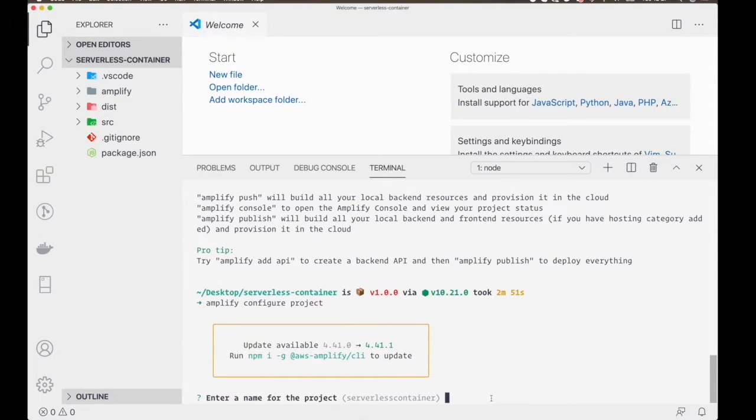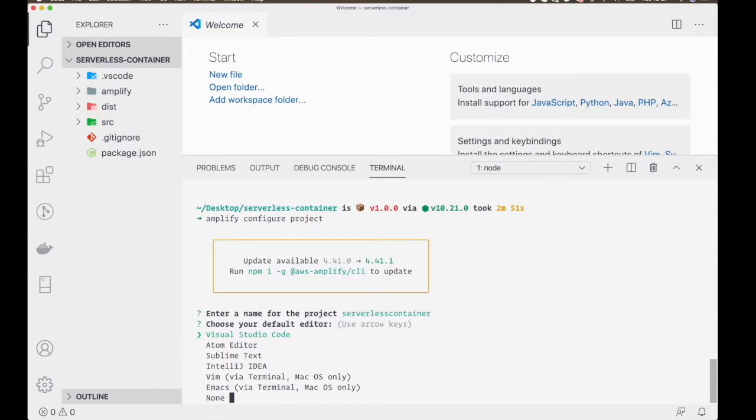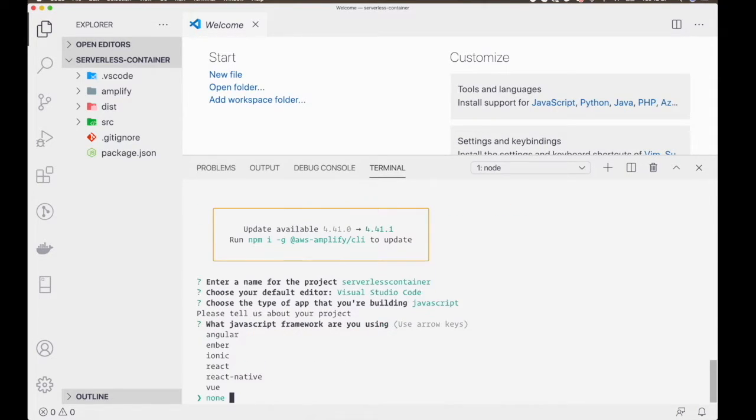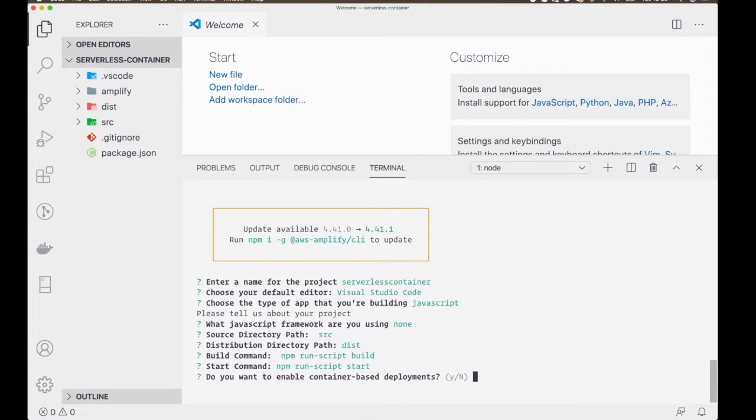So I will just accept the same name for the project, VS Code, JavaScript, and none. You have to accept the same thing. Now you might be wondering why we couldn't do this when we were initializing the project, and unfortunately that option is not available just yet. This is the option I'm talking about. This prompt is not given to us when we are initializing the project, but it's only given to us when we are configuring the project again. It says, do you want to enable container-based deployment? This time I'm going to say yes, I need that. So it will update our project.